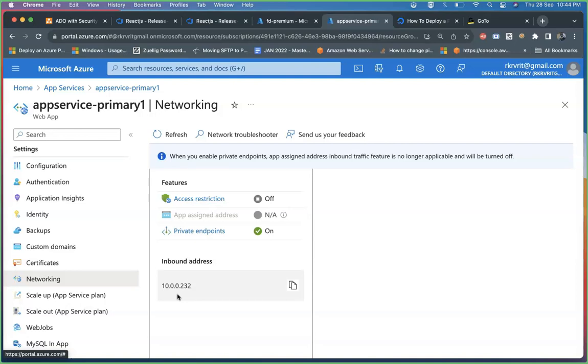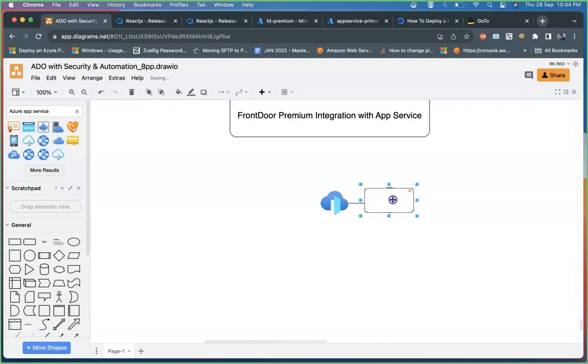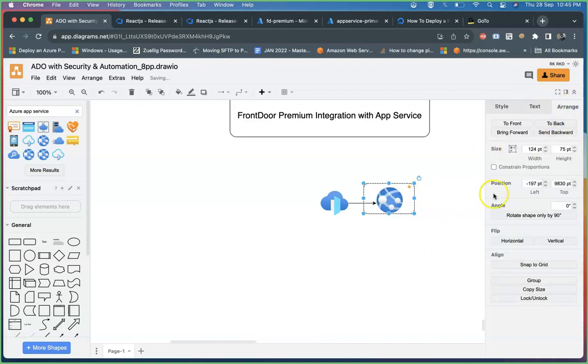So to make it possible, what exactly do we need to do? That is what Front Door Premium is doing. Front Door Premium has already formed a very good connection with your app service. This connection is completely within the virtual network. This is the virtual network allocated by Azure. In the virtual network, they have allocated an IP address for your app service, so they bring this app service into the virtual network.